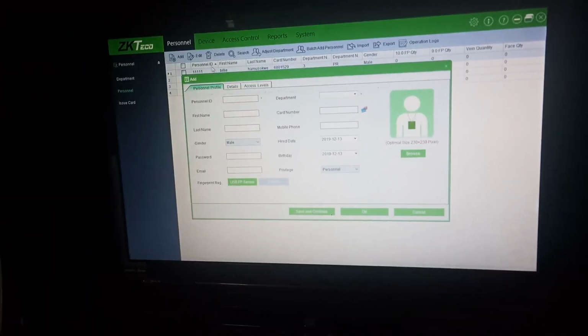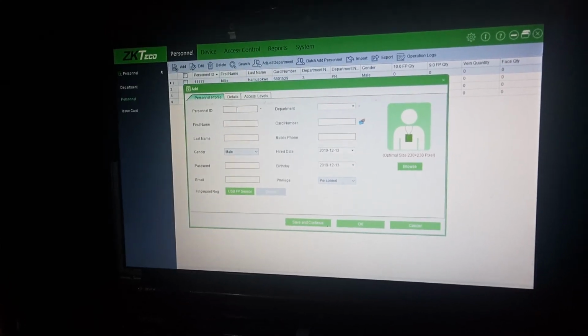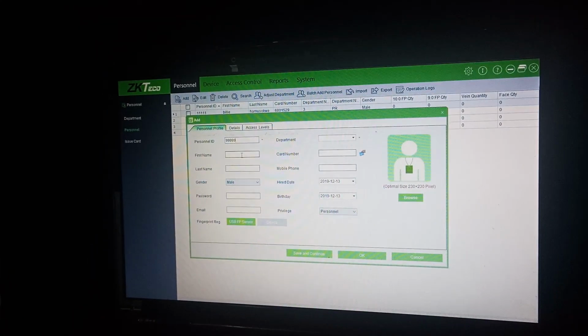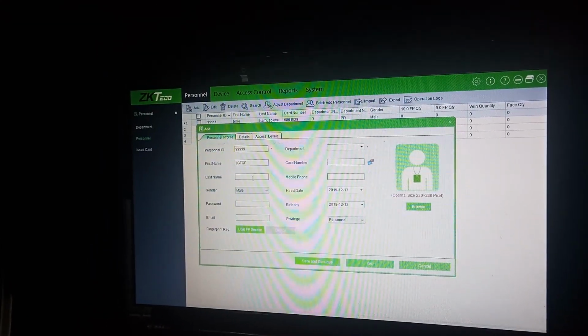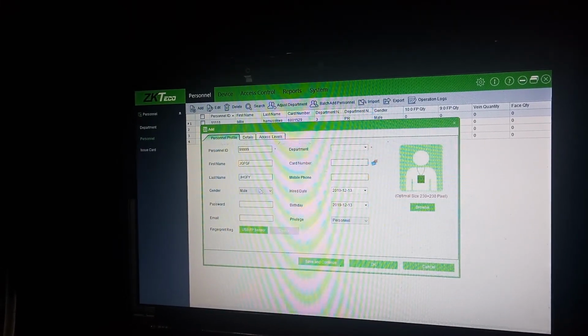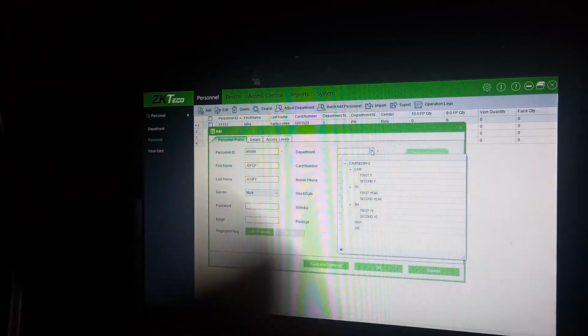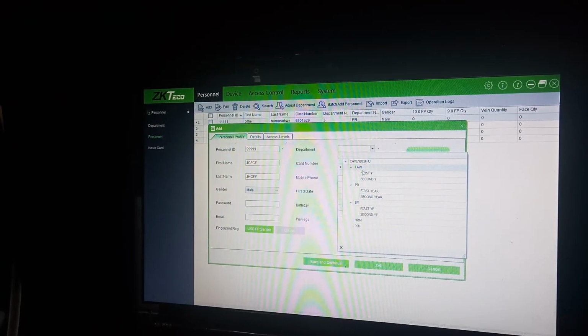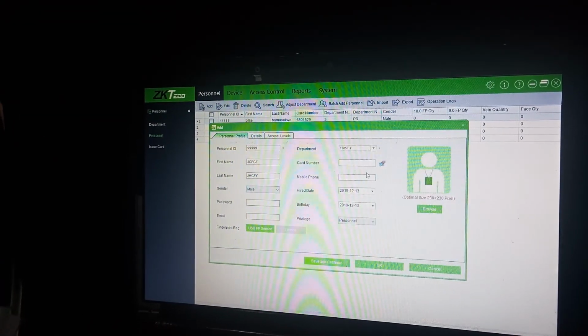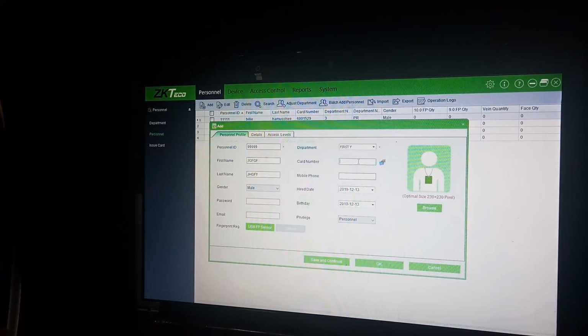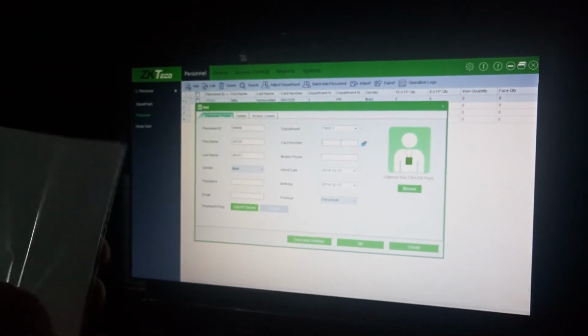You go on add, give them the ID number 9999, their name, their last name, their sex, male, female, the department that they are in, underscore of law. For query's sake, we'll say underscore of law is in first year. The card here, very, very important.